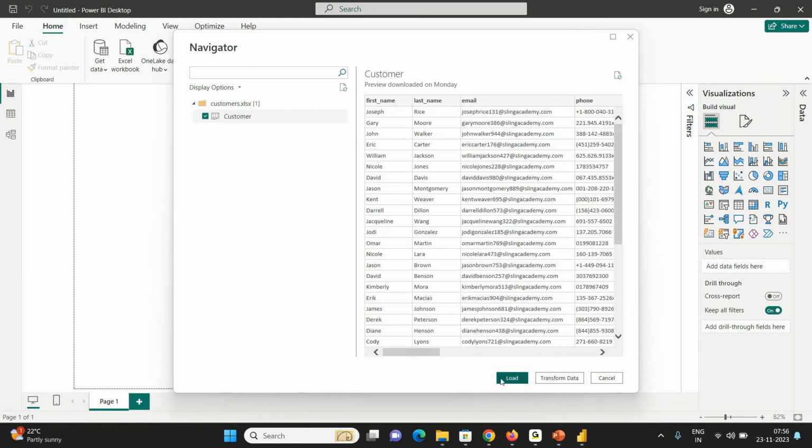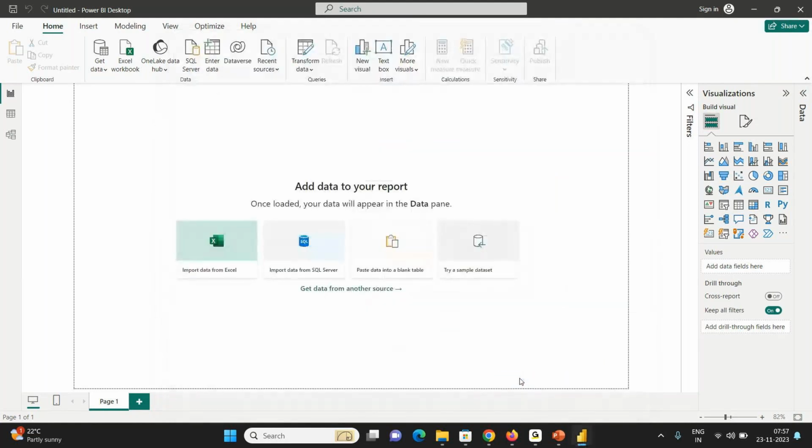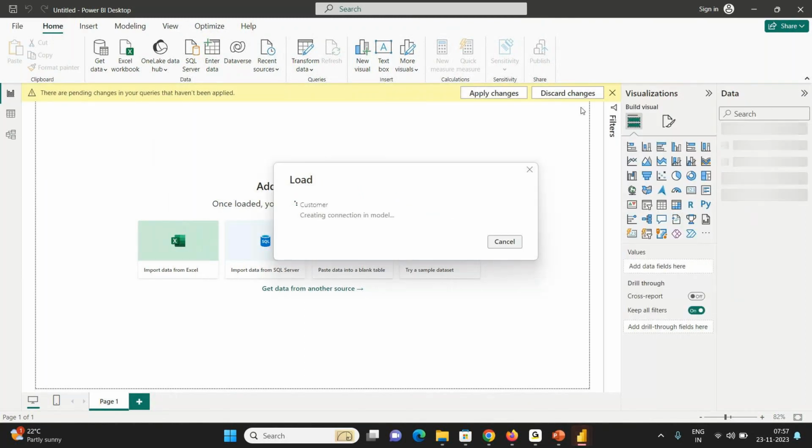You can click on load data, or you can click on transform data, or you can click on cancel. Cancel doesn't import anything. If you load, data will be loaded. And if you want to directly transform, you can directly transform. But let's load the data and then I will go into transformation of this data. The data is getting loaded. Okay, 1,000 rows of records were there.